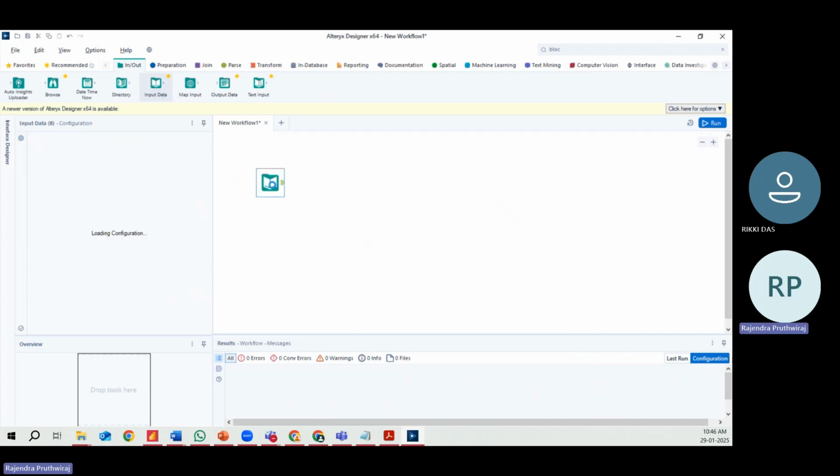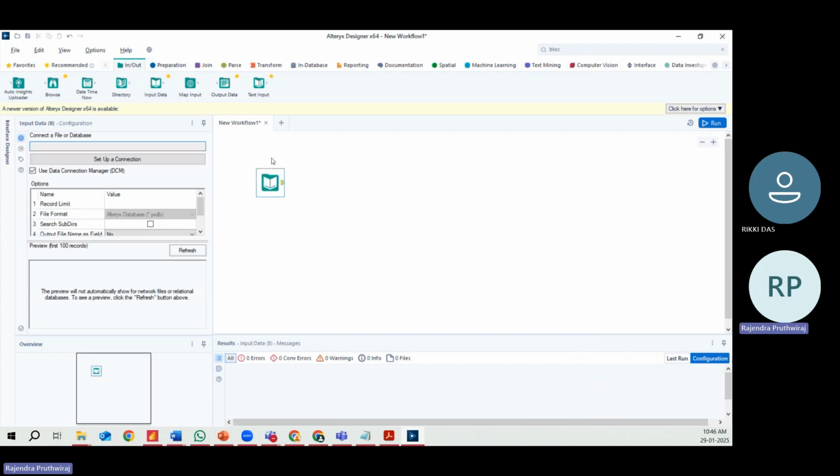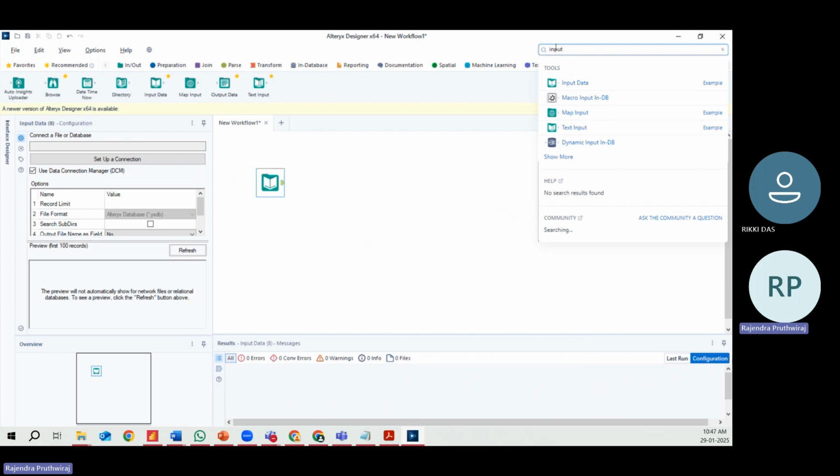Let's start with the input tool. I'm just dragging and dropping the input tool. There are a couple of ways to get it. You can find it under In/Out, or you can use the global search option. You just need to search for input.